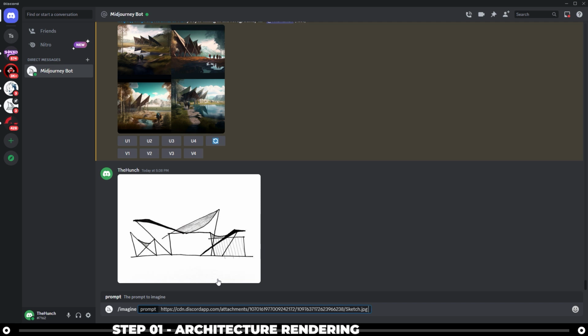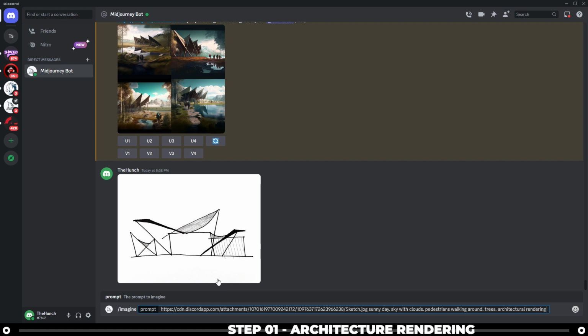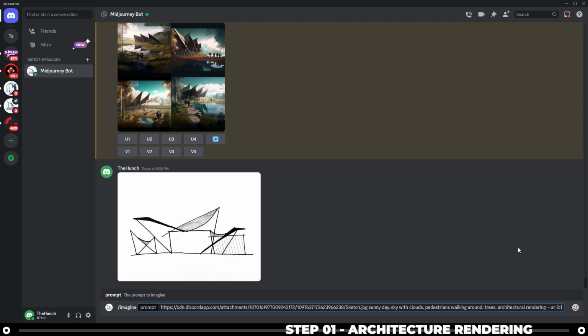So I found the best words to use initially are sunny day, sky with clouds, pedestrians walking around, trees, architectural rendering. So let's do that. Sunny day, sky with clouds, pedestrians walking around, trees, architectural rendering. Then we're going to add our aspect ratio parameter. So do --ar space. This one is somewhat in landscape, so I'm going to do 2:1, which is landscape. Portrait is 1:2, and if your sketch is a square, do 1:1, and then hit enter.